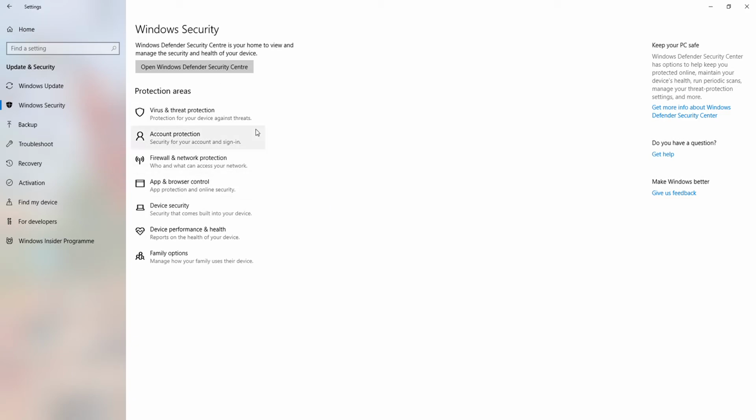Now, so we've got that one up here. Let's start off with this one called virus and threat protection, which is protection for your device against threats. So this one's kind of an end on threats, if you know what I mean. I don't really know what the word threat means. I do know it, but I just don't. So I think this one is kind of like people getting into it or anything like that.